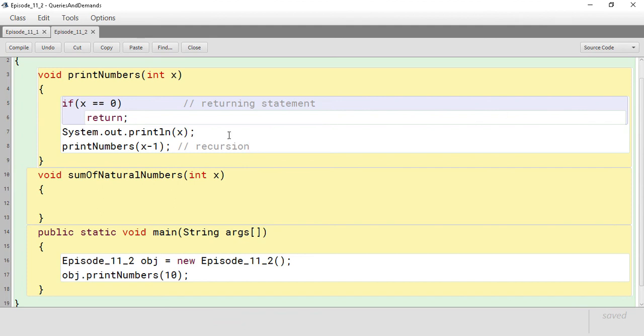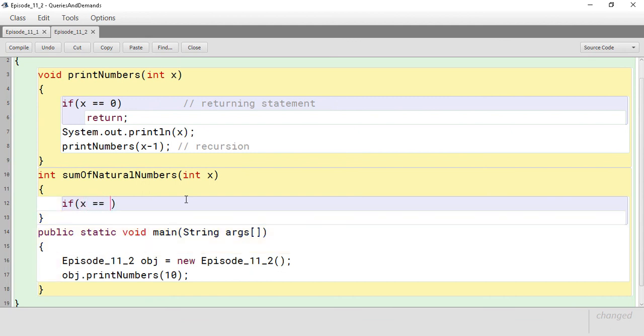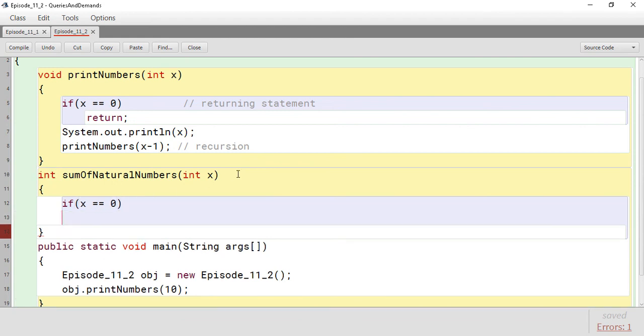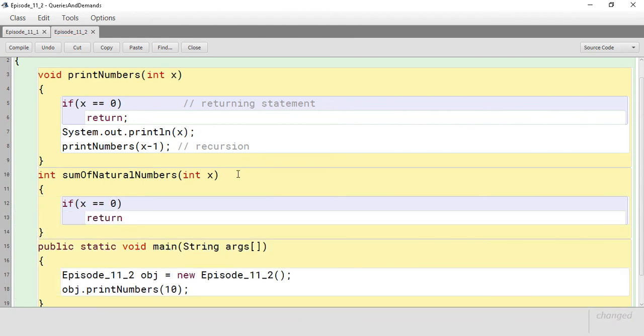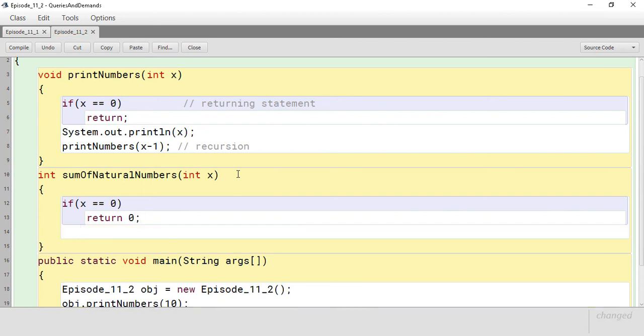Now let's see how we are going to print sum of natural numbers. Now here, definitely we are going to return something. Now x will be passed, and because we are working with natural numbers, the same returning statement I will keep here. So if x equals to 0. Now the thing is, this function is not void. This function is returning something, and it is returning an integer. So in case x is 0, I will return an integer from here, and the integer will be nothing else than 0.